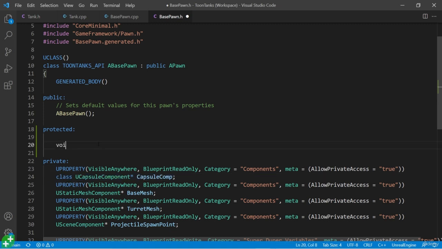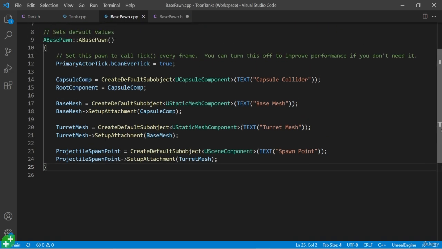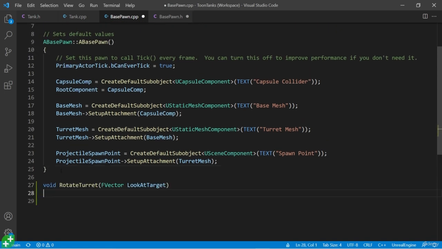Now this function can return void. I'm going to call this RotateTurret. And in order to rotate the turret, I'm going to need a sort of destination to look at. This can be an FVector, and we can call this LookAtTarget. So the idea is if we have a function that we can pass in some sort of location in the world, then the function should result in rotating the turret towards that location. So let's go ahead and provide a function definition for RotateTurret. So here in BasePawn.cpp, just under the constructor, I'm going to implement RotateTurret. And of course, I need the ABasePawn class name with the scope resolution operator here.